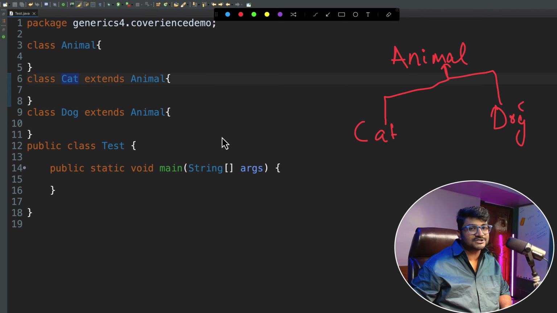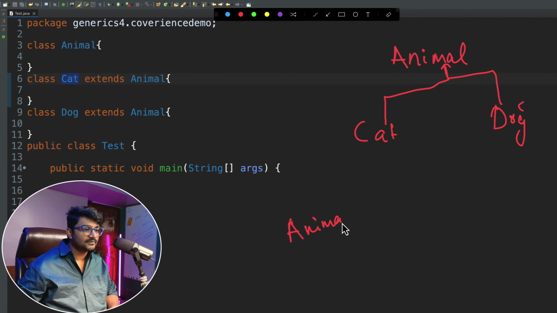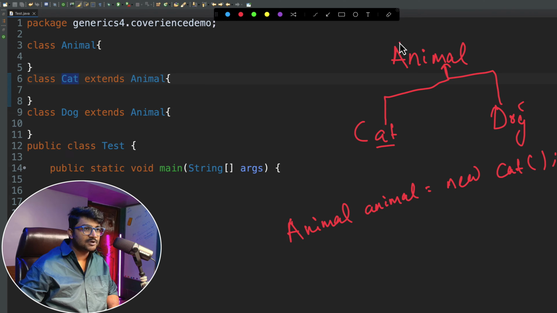Now I have a question. Can I write animal is equal to new cat? Can we write this in simple Java? Of course, yes. Because cat is a subtype and animal is a supertype, I can put the subtype object inside the supertype reference. So we're going up in the inheritance tree. That's what is called upcasting.